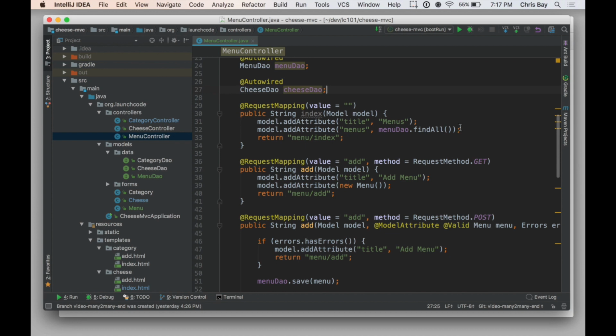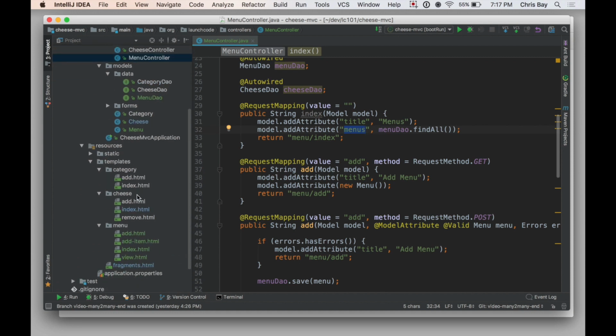My index view is fairly basic. It's similar to other index views we have in this application. We add a title, and recall that the index view just shows a list of all the available menus. And so I pass into the template, under the attribute name menus, the result of calling menuDAO.findAll. Let's go ahead and look at that view. We can look at the views alongside each of these handlers. So the index one is here.